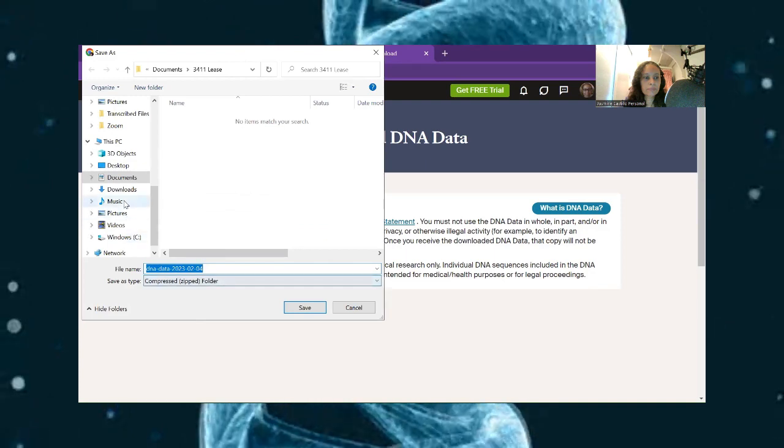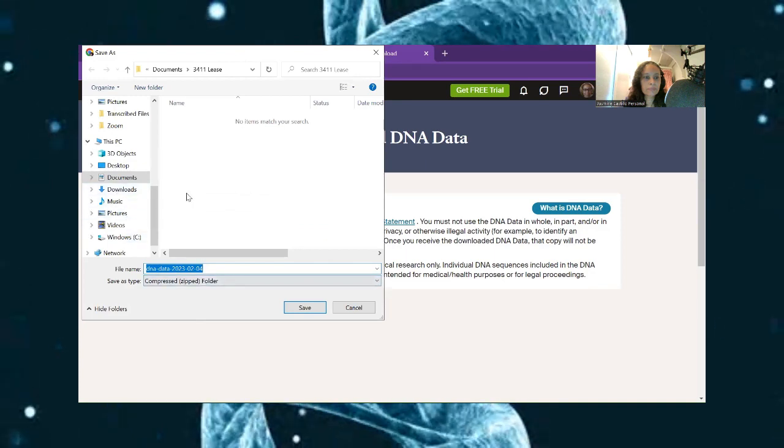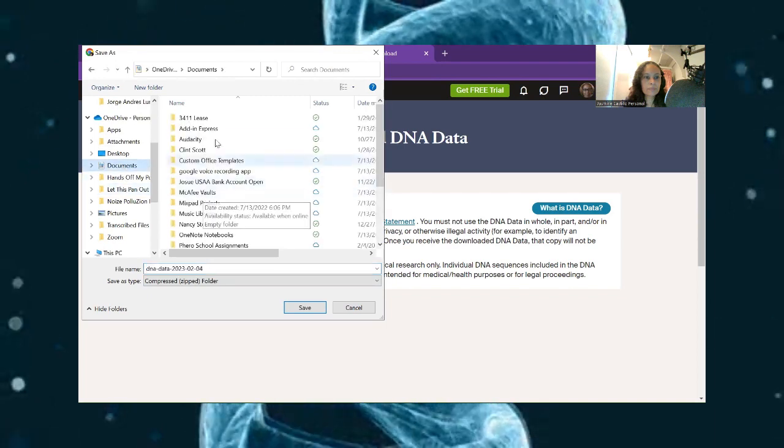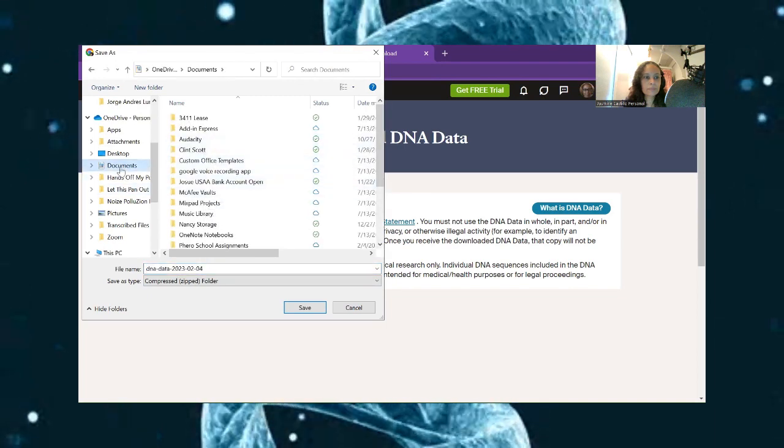Save the raw DNA file to your computer in a place you'll be able to find it, but do not open the zip file. Again, I know there's an urge to do that. I almost did it myself.